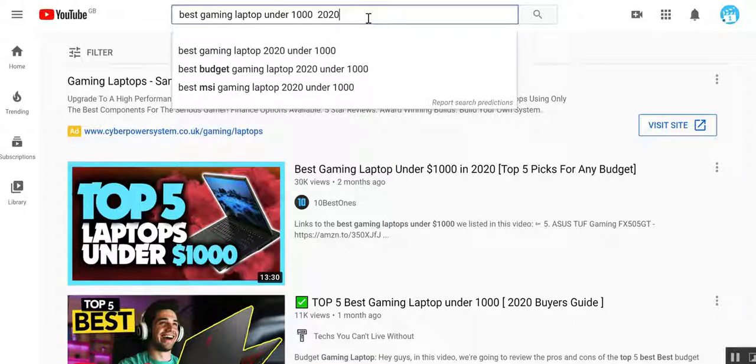The second point about it is that this is highly long tail. You can see there, just by entering a seed keyword, best gaming laptop, we've generated tons and tons of variations that we can play around with, all of which are going to be very easy to rank for. And the third point I want to make regarding these keywords, which is the most exciting point, is that these keywords are very often appended with 2020.